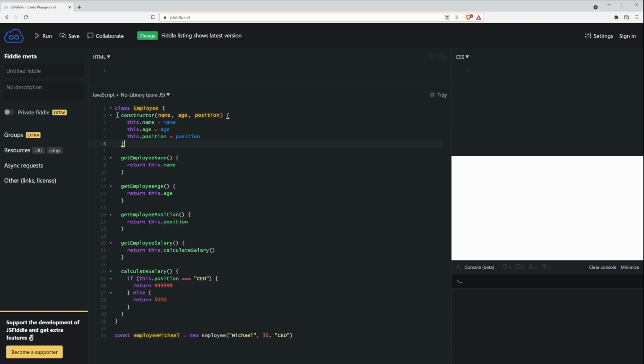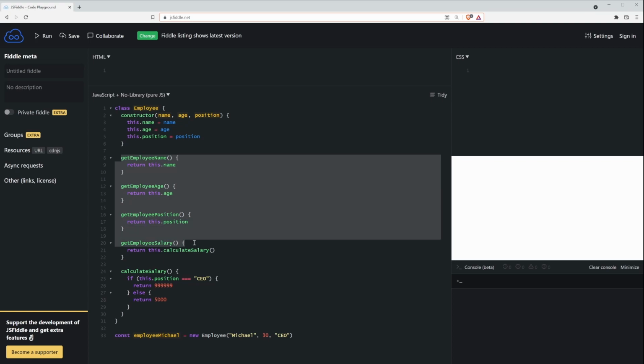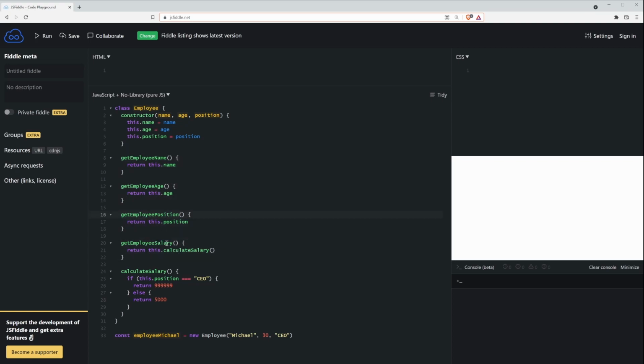So to kick things off, we got an employee class here. Just some explanations so you guys understand what's going on. So we got a constructor with a name, age and position parameter, and I'm just going to apply those to the class variables. Pretty basic stuff. Then I got 4 get methods: get employee name, age, position and salary.